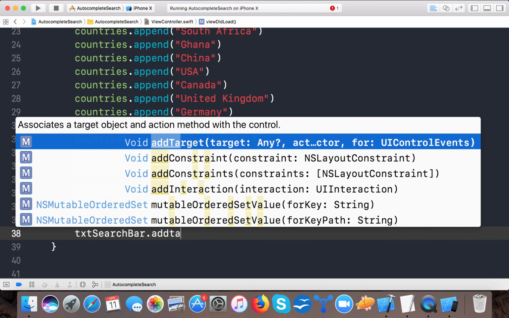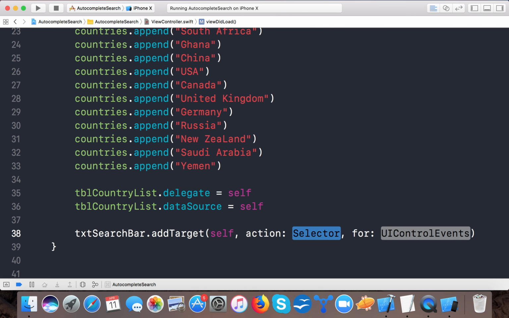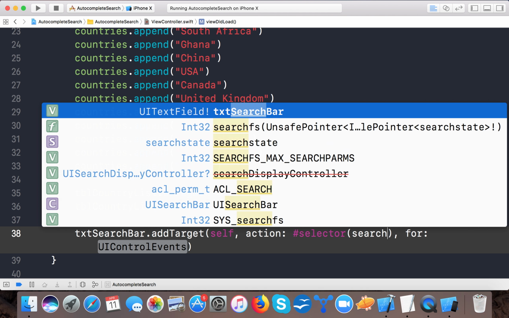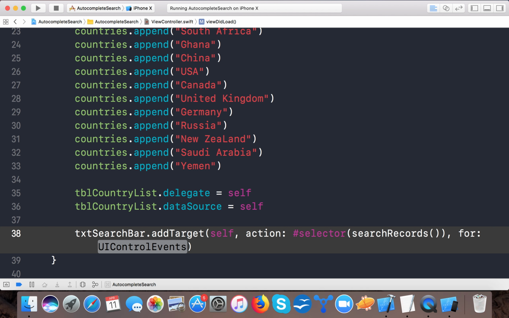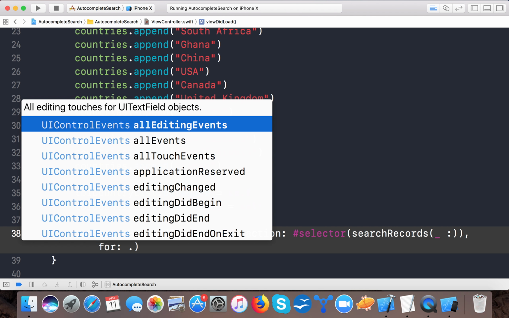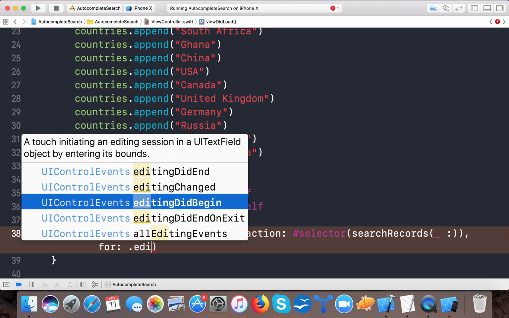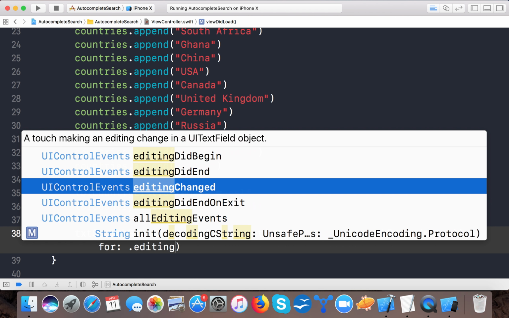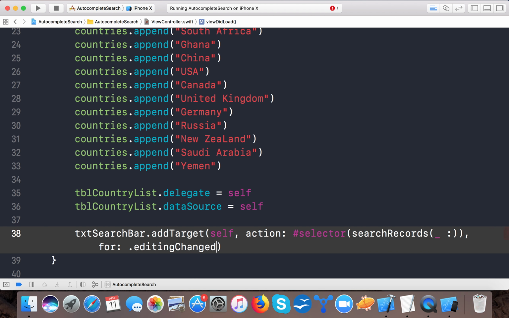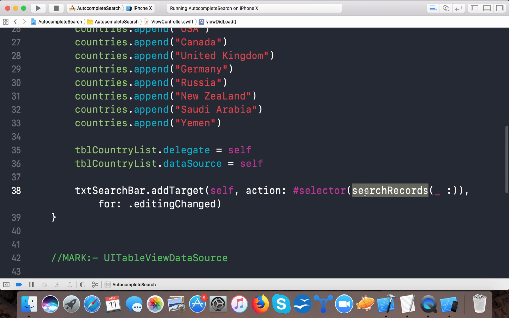So this is add target, and say search, and the action will be select, and here for search records, and here we have records, and editing. We will use editing changed, so whenever something is editing. So here it is editing changed, making an editing change in UITextField. So whenever editing changes we will use search.